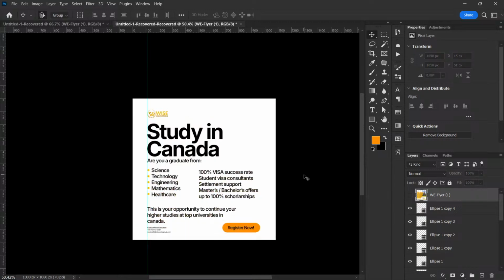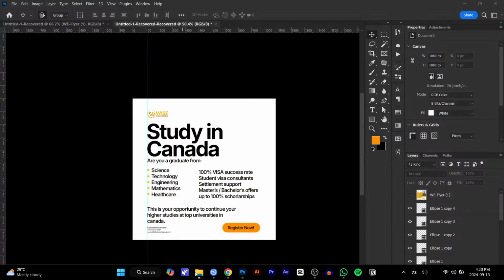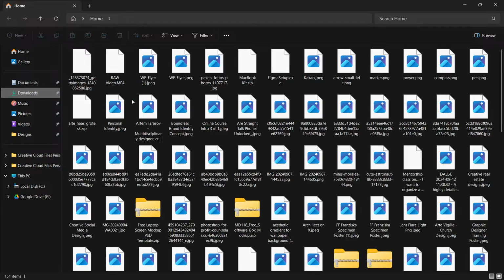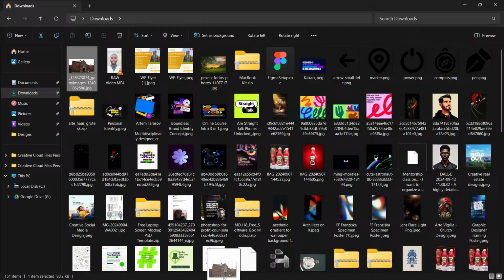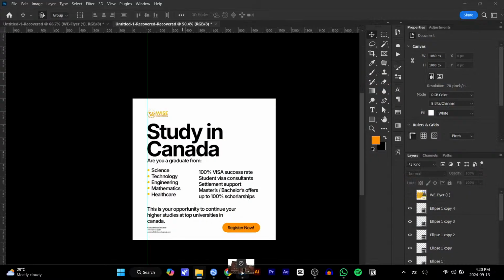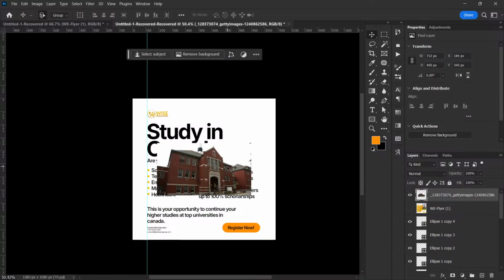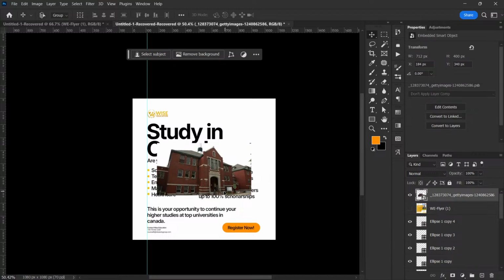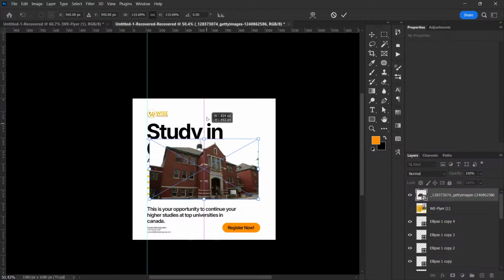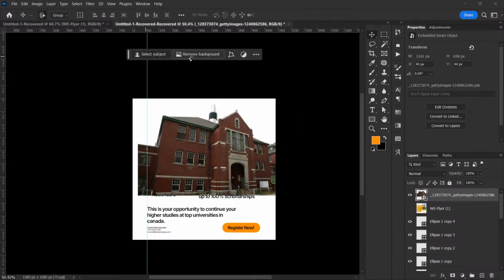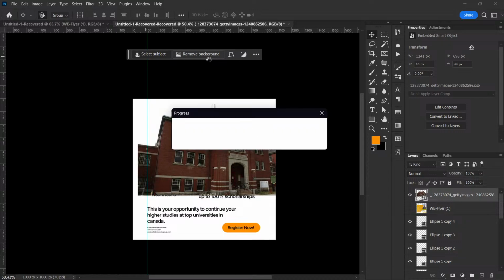Let me put this off. Then I want to bring in the image. So this is the image that we have. Okay, so what I want to do is convert this to a smart object, which I've already done. Then I'm going to increase the size of this a bit. Then I'm going to remove the background. So the background will be selected, then it's going to reduce.